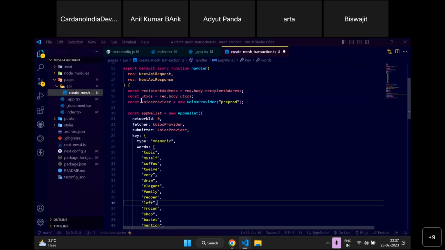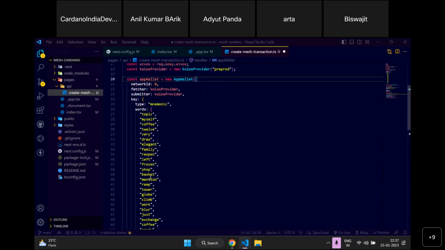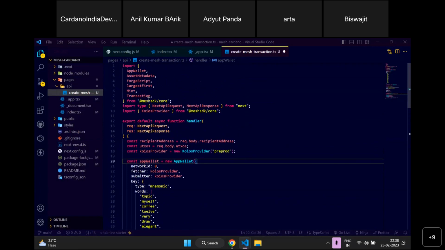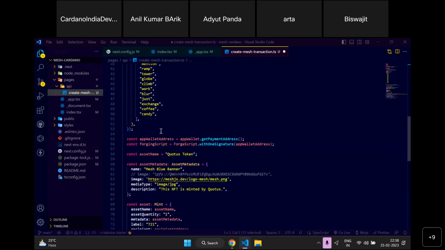Just see the provider. This is my pre-prod, and my app wallet looks like that. This is my new fetcher from the Koios provider from Mesh. I fetch all these things from the Mesh SDK core. You can see the app wallet over here. After that, we create an object from this app wallet and put all these things. This app wallet address is for the script. The script is allowed to mint our asset in the Nami wallet.